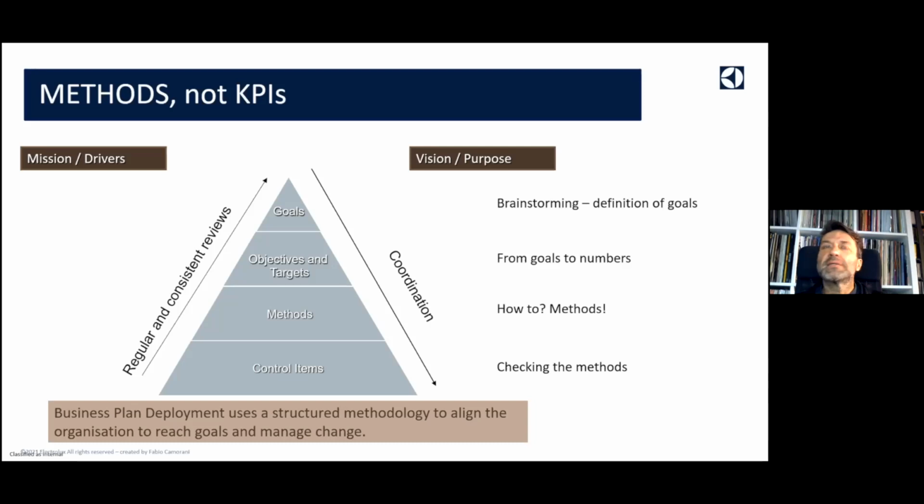And then we think always that with the right methods, we will reach the targets and the goals. No chance. If the methods are wrong, we will never reach our goals. So that's very important. And we do this process thanks to the drivers, to our mission.